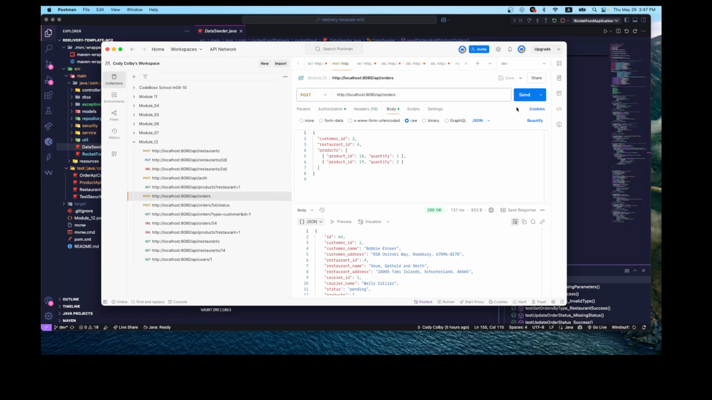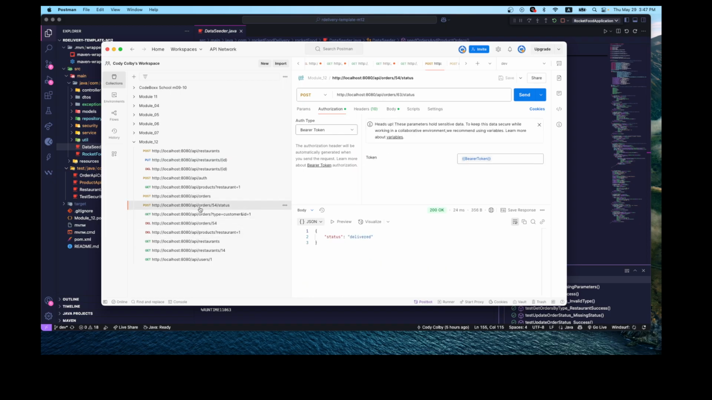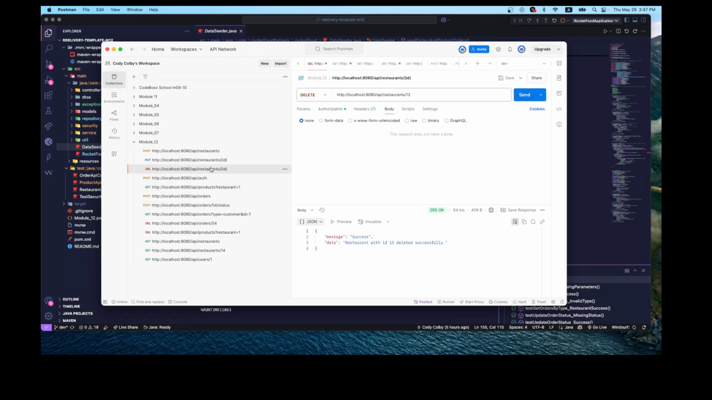Here we can create some new orders using the customer ID, restaurant ID, and then the products. That gives me a correct status. And we can have the orders and then the ID and the status to make sure that it's been delivered. There we go. Go ahead and try this one out now.